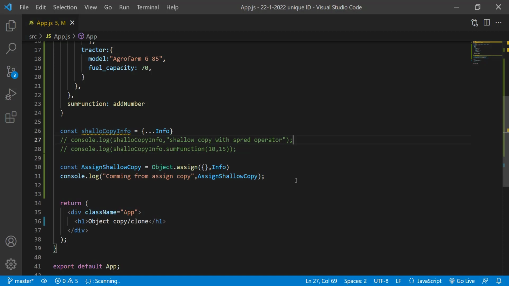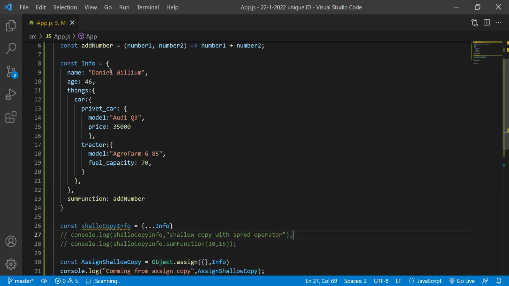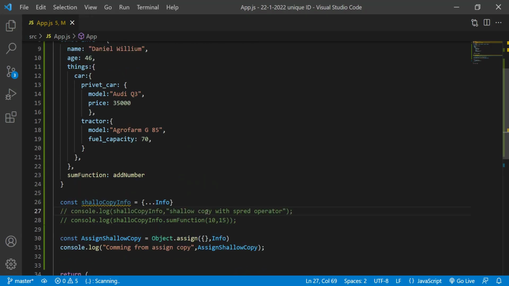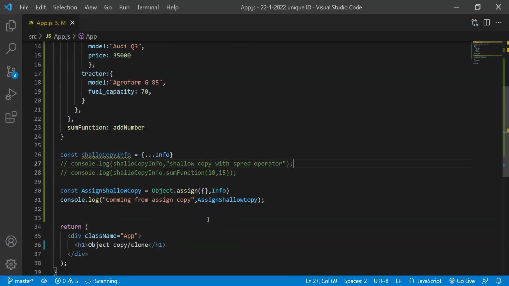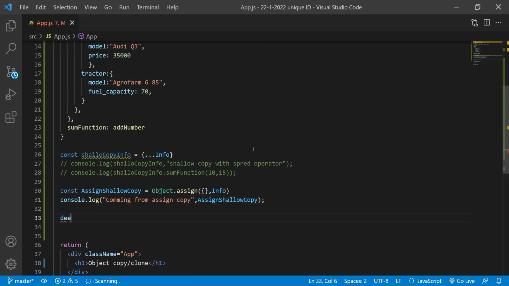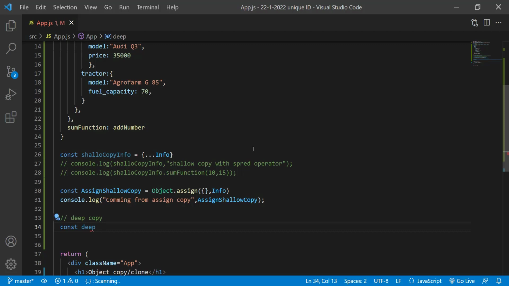Now these two ways we can copy an object as a shallow copy, which will keep the reference of our original object. But now I am going to show the deep copy, how we can copy an object without the reference of the original object. So it will be our deep copy, const deepCopyInfo.